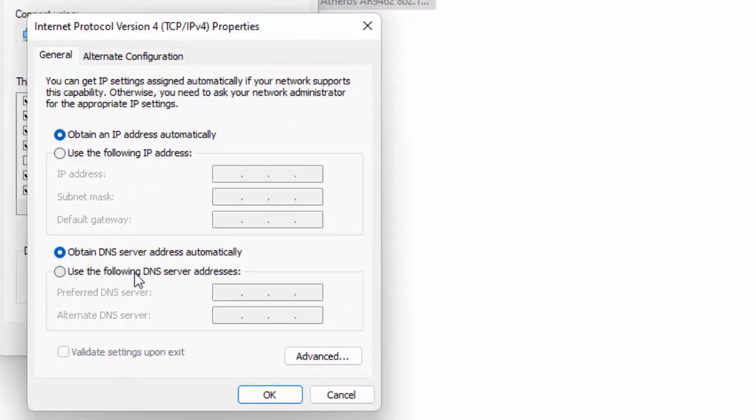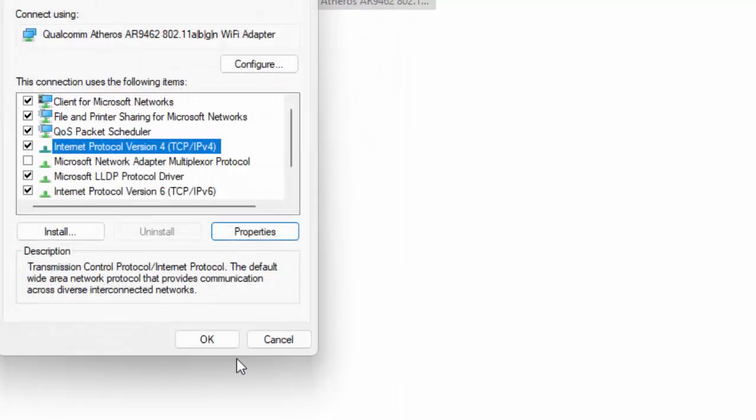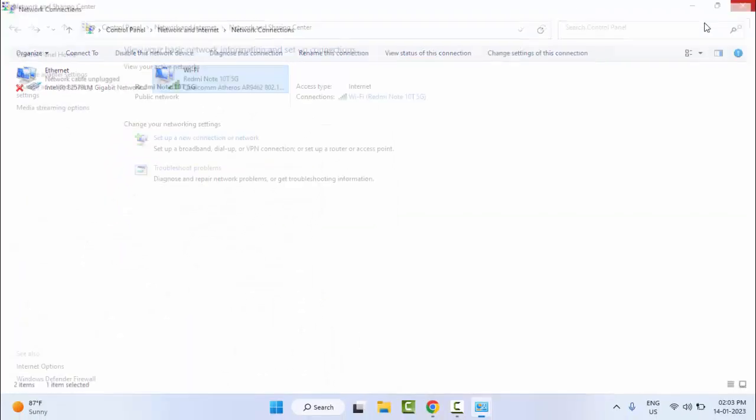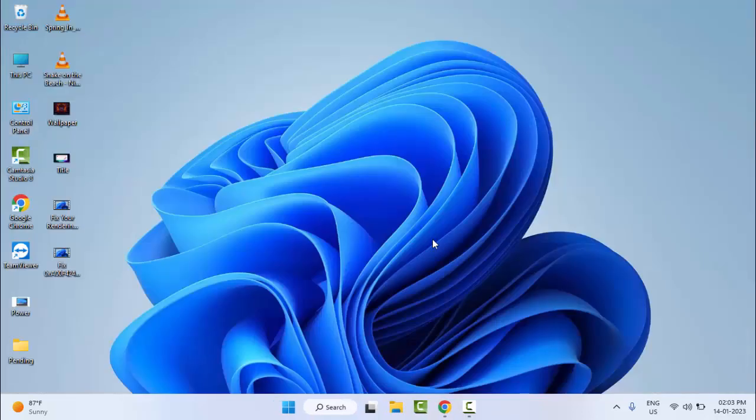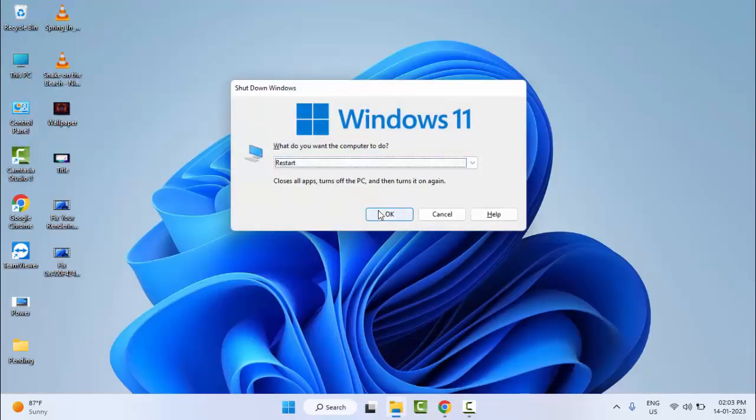Select here, guys, Use the following DNS server addresses and type here 8.8.8.8 and 8.8.4.4. After that click on OK. Click on OK. Close this and restart your computer. Hopefully, guys, it will fix your problem.